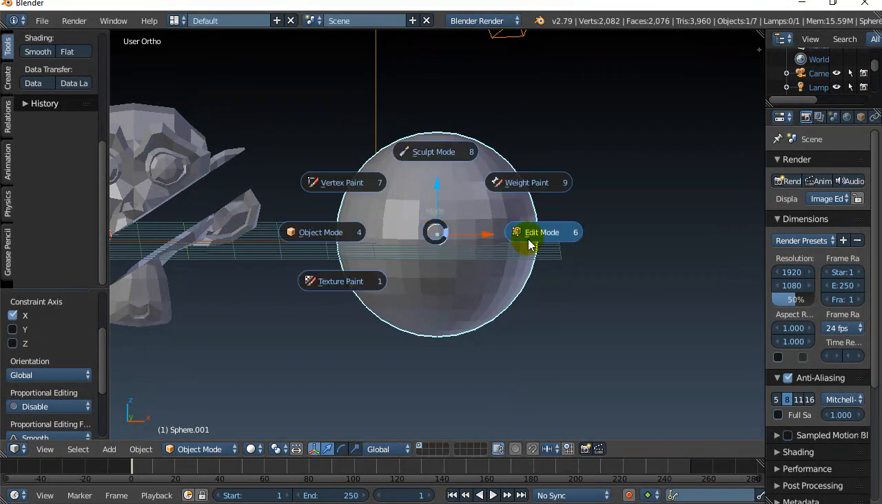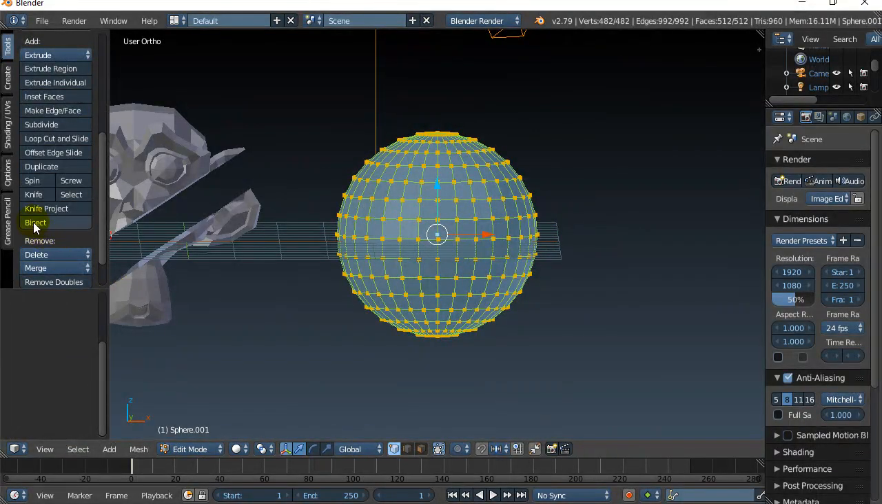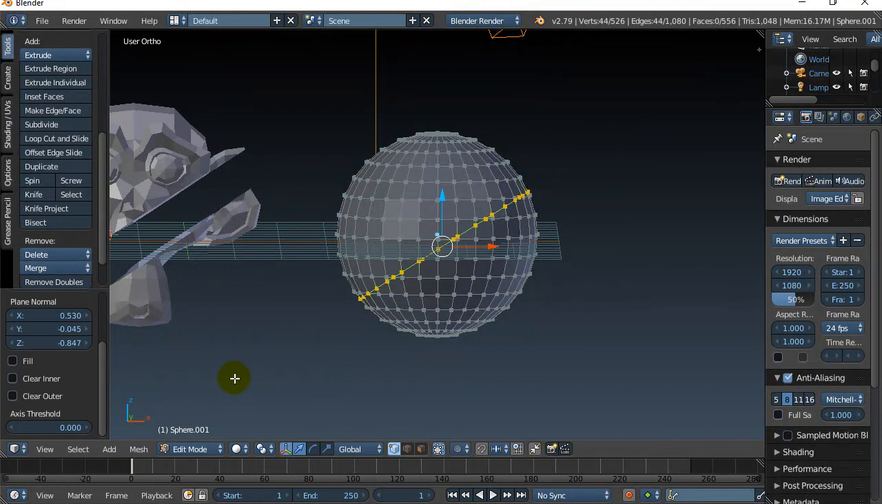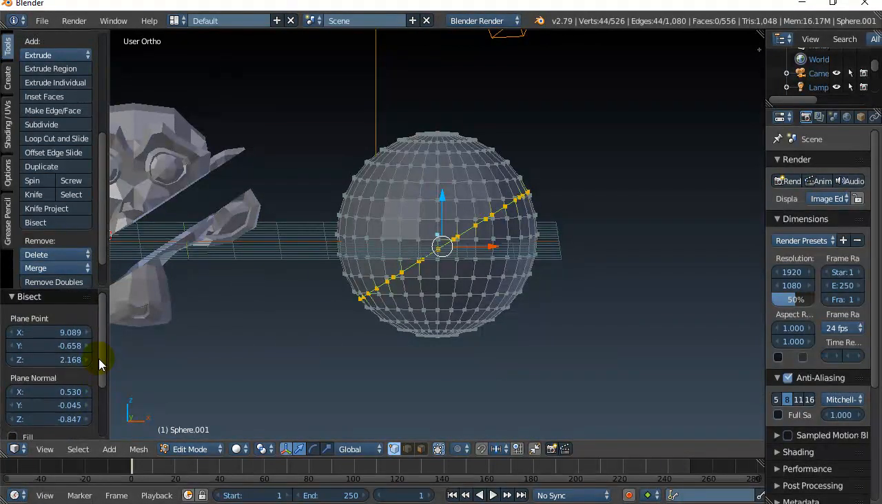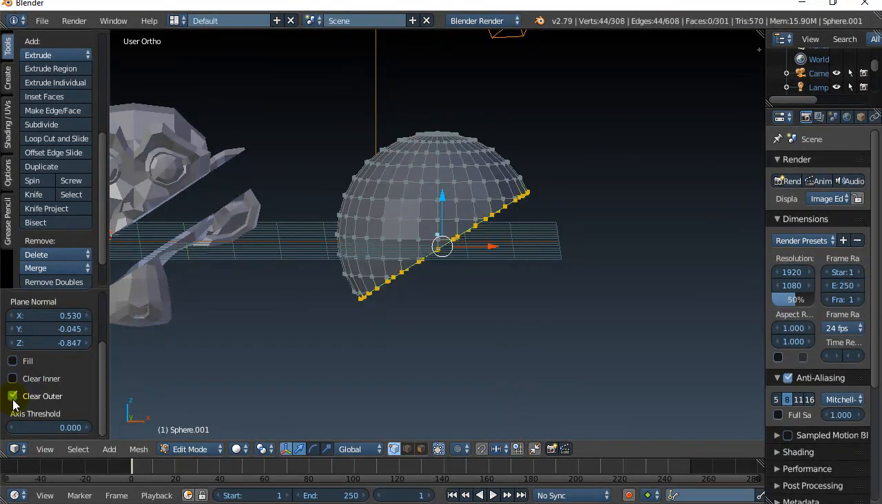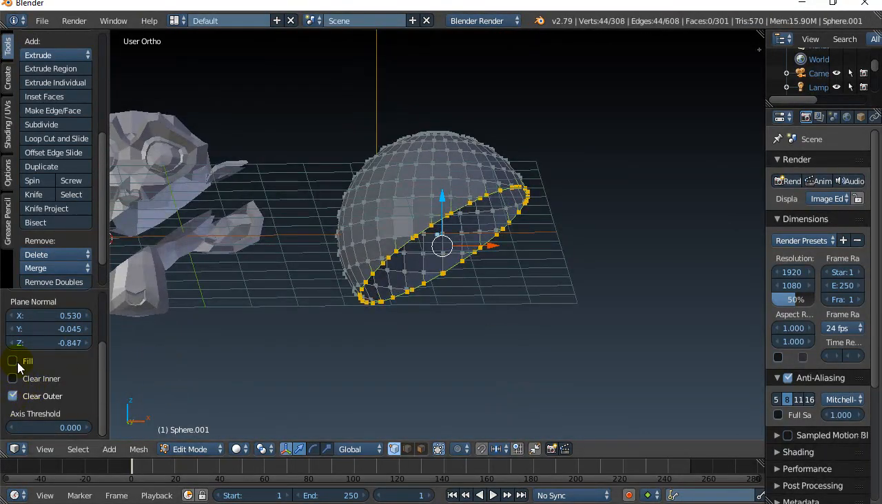We switch into edit mode with the tab key. You take the bisect tool and you basically just draw your line, and let go. That was with the left mouse button. And you have that line there. Now, this is where you have two choices. If you just want to ditch half the model, you'll see here the bisect tool options down in the bottom corner. You could say clear inner or clear outer. And with that, you also have fill, to patch the hole up and make a face. So that's basically the option there. And that really is it.